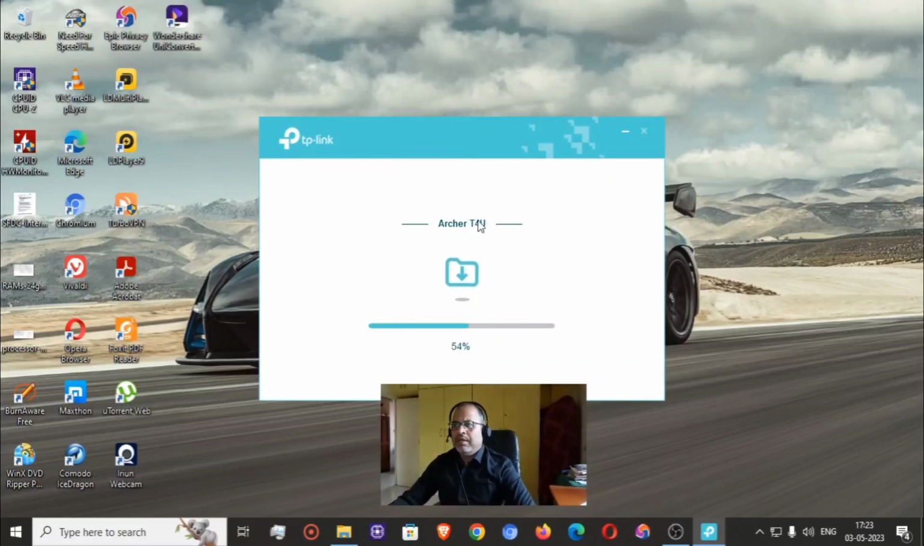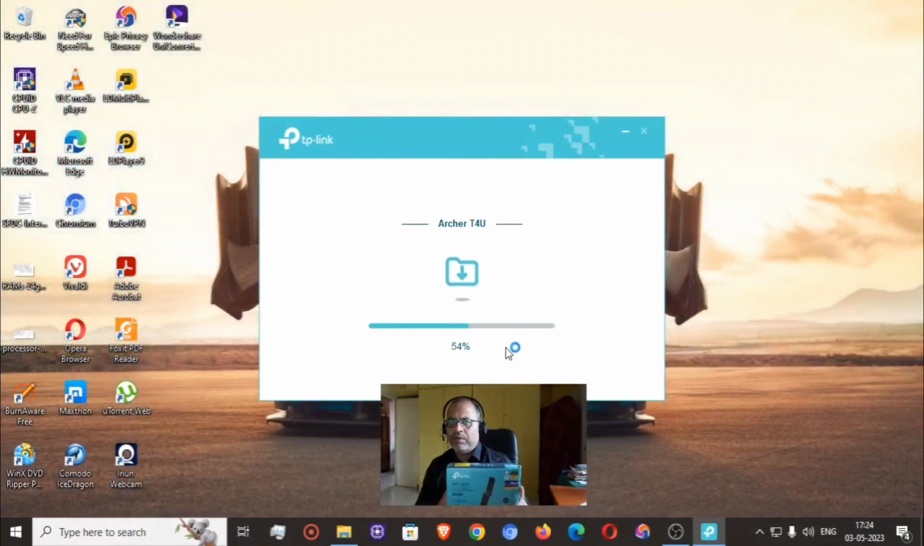Yeah, guys, as you can see, the Archer T4U drivers are getting installed for Windows from the DVD which the vendor has given. Now it has come up to 54%. Let us wait a little bit patiently so that it properly installs the drivers. Without drivers, this is not just a plug and play device, guys, because this particular model is a very high gain model. So this will not run without the proper installation of the driver. Don't expect any output as soon as you connect this. First things first, you have to install the drivers properly, either on Windows or on Ubuntu.